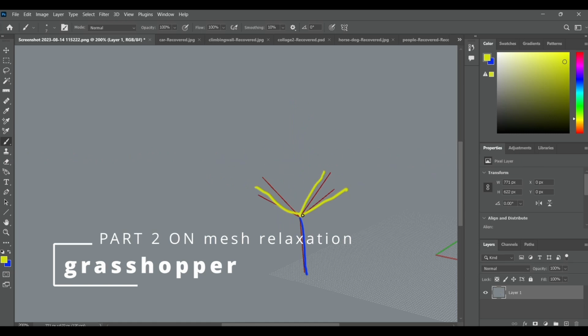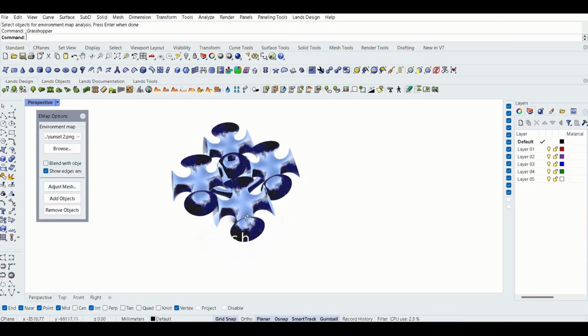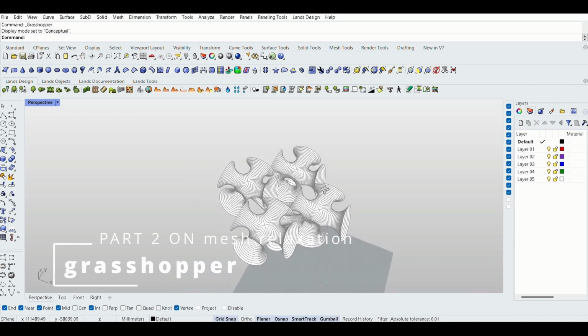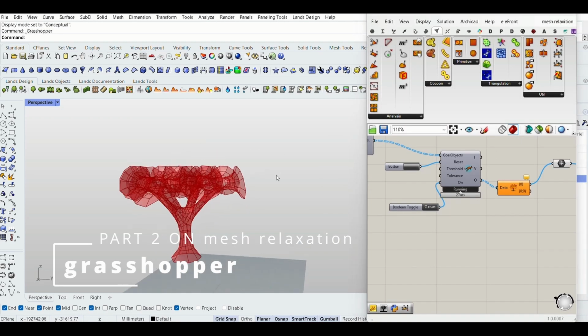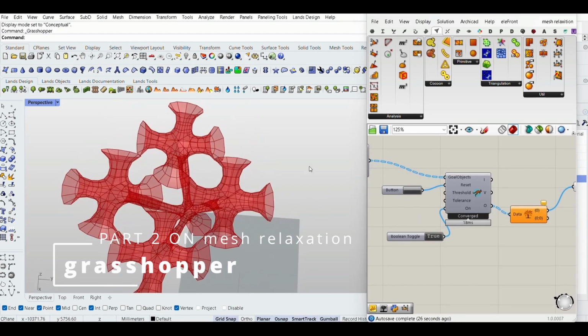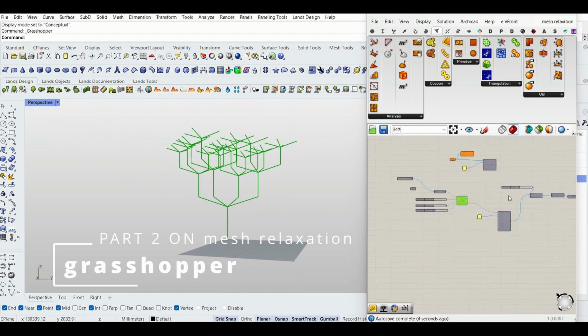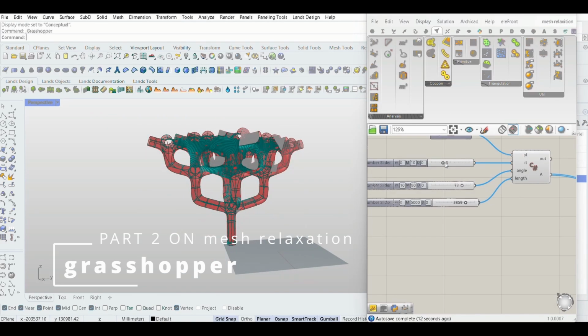In the first part, we create a line, and from the line we branch into lines forming a tree's branches, known as a fractal tree. In part 2, we dive into the capability of Kangaroo to achieve mesh relaxation and form finding. This will bring our mesh to life.